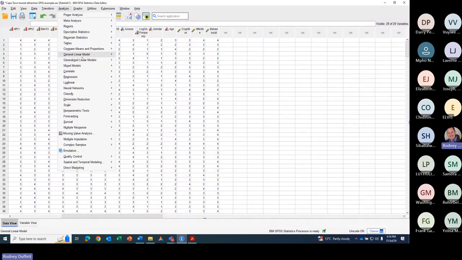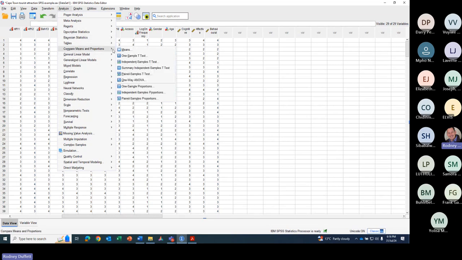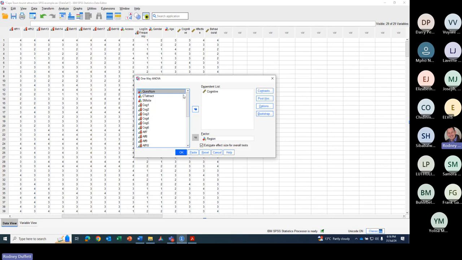Analyze, compare means and proportions, one-way ANOVA. We want to do COG, we want to throw region out, just block it, throw it out. And we want to check access, there was a difference there. So we click it in.